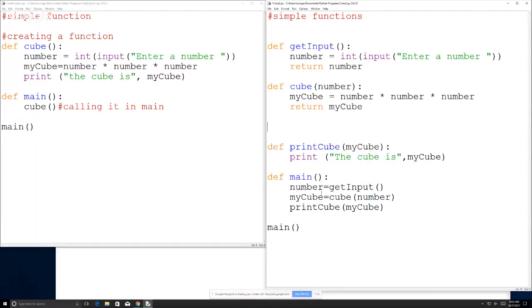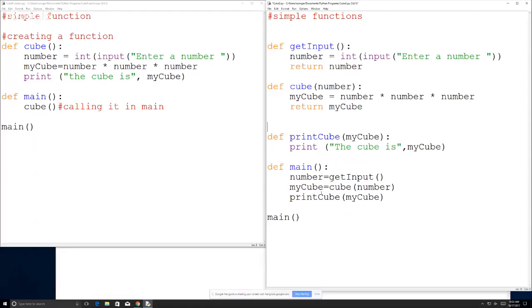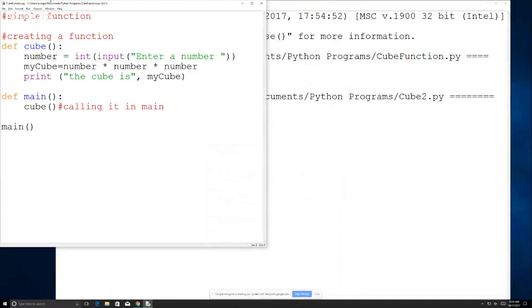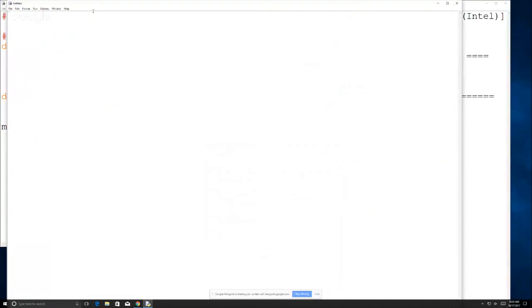Okay, so let's look at some more functions. I don't expect this to go, I mean, it may take a little while to get the hang of this, and we'll spend a little time on it. So those are functions there. Let's do something a little bit more complicated. I'm just going to make another window.